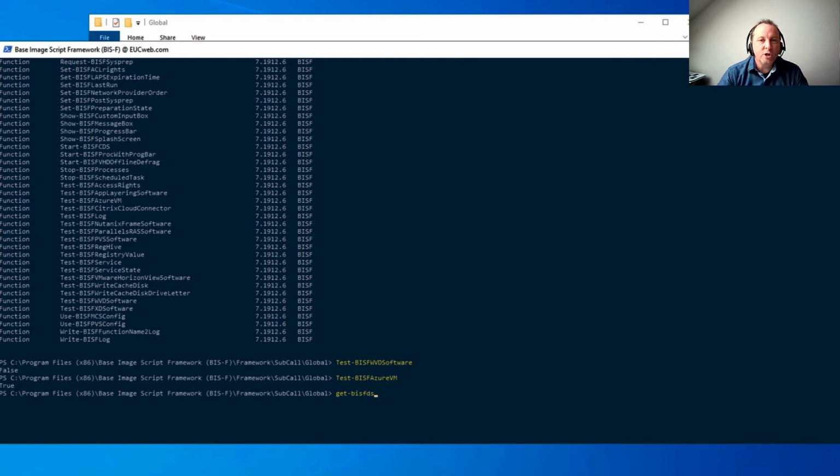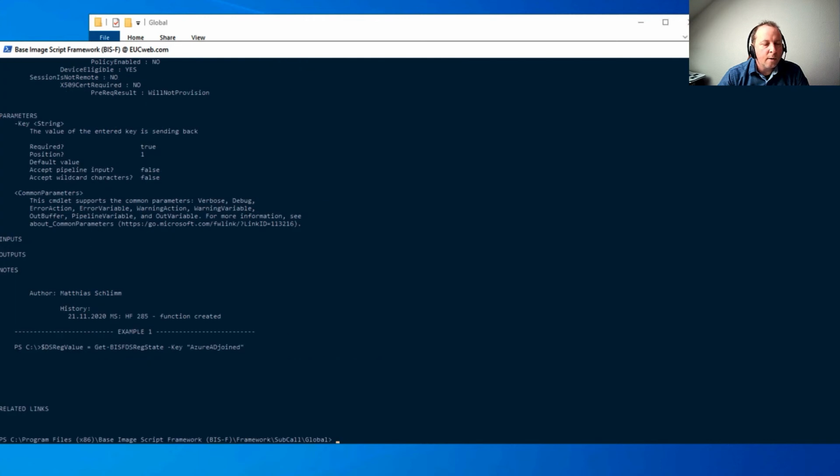But now I will show you also the help function of a simple module that's completely integrated there. So we are running the Get-Help function with the name of the function itself and the full response that you can see here.